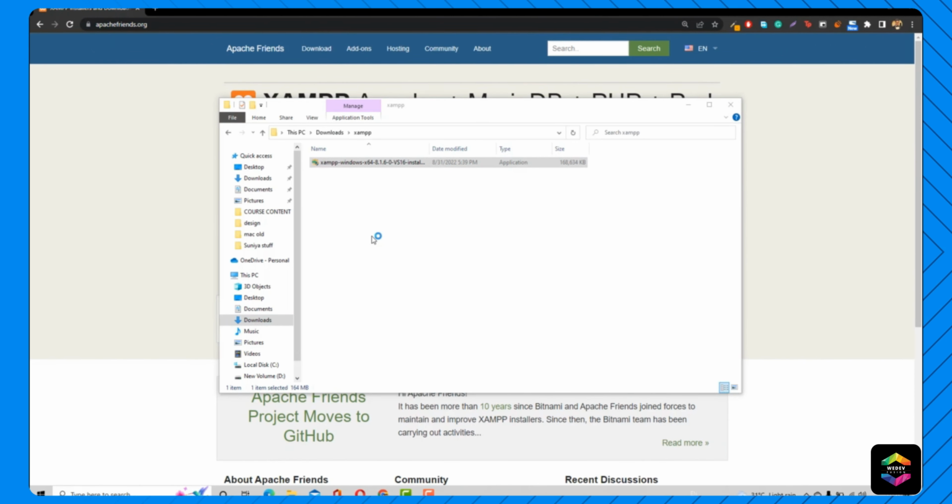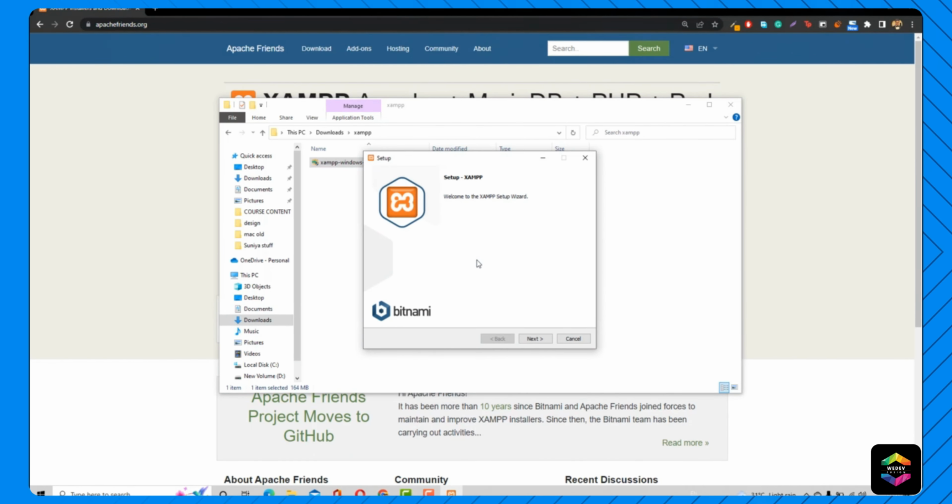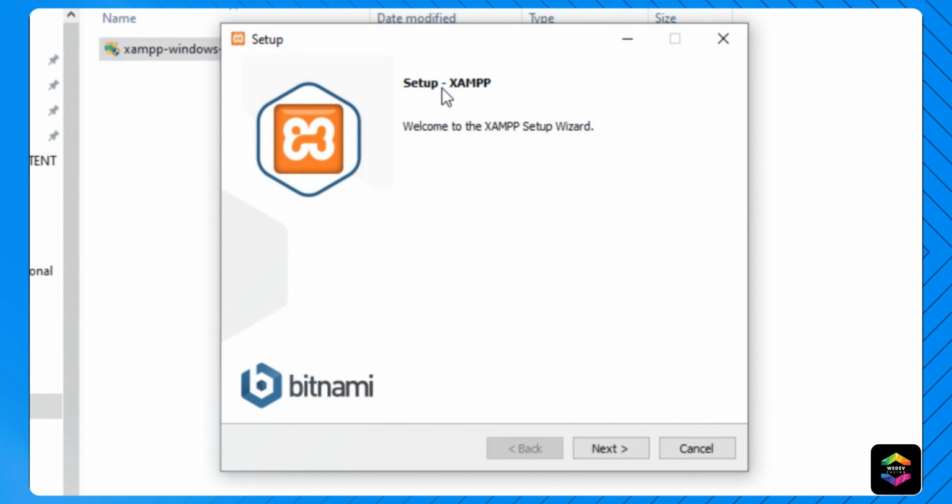Once you open the XAMPP installer, you will be given a screen about Bitnami, and then it is going to give you a warning. You can disregard that and hit OK. If you do not get the warning, do not worry about it. Now here we've got this setup window, and we are ready to install XAMPP on our operating system.